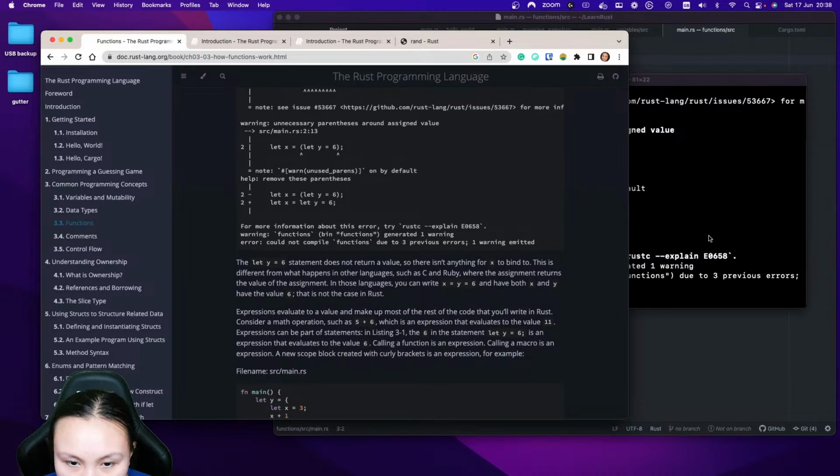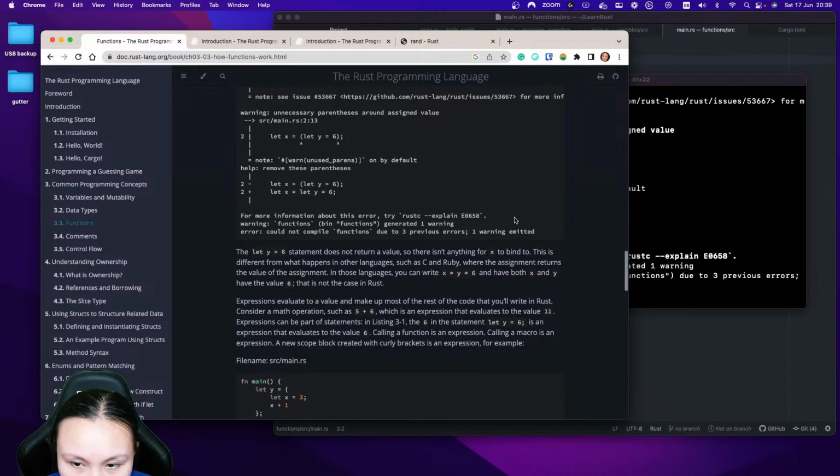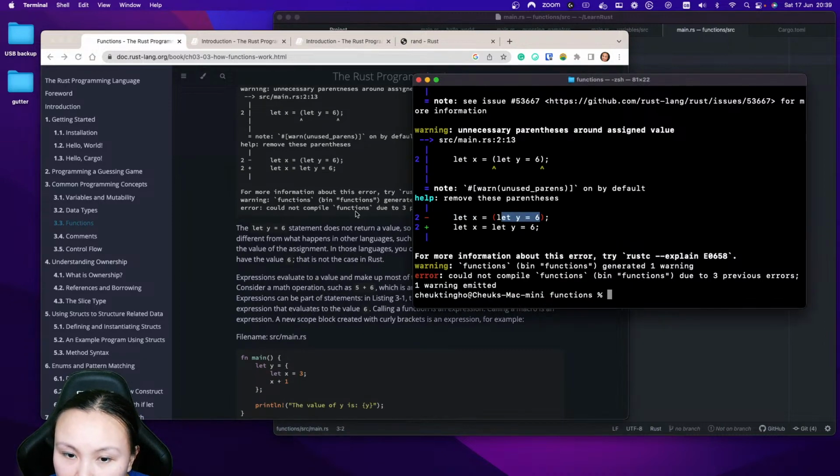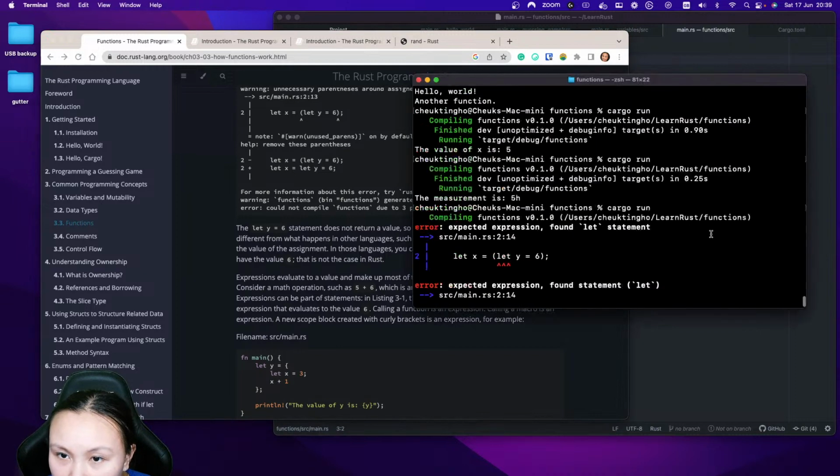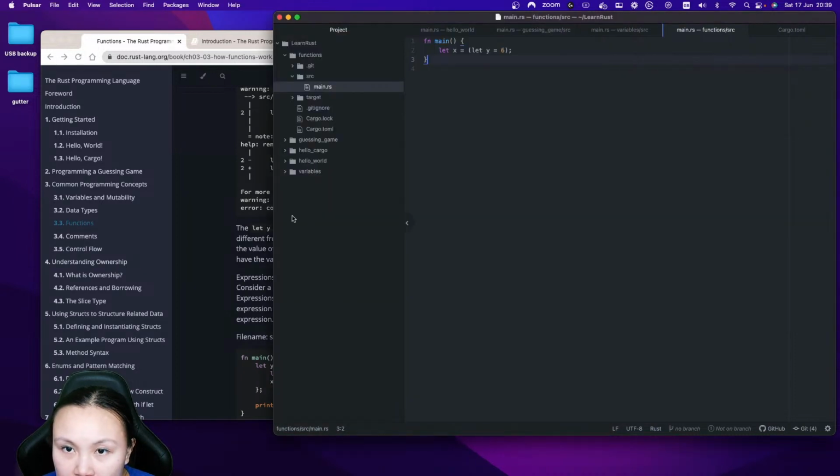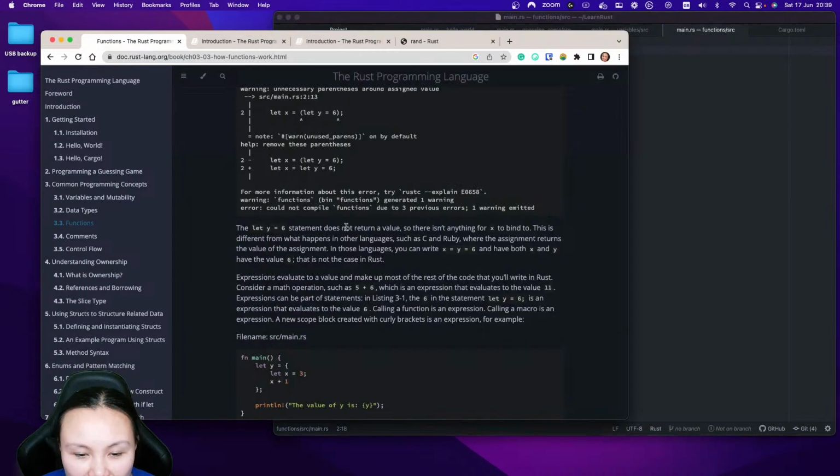But in C and Rust, it will return the value of the assignment. So both X and Y will have the value, but not for Rust. Let's see. For Rust, you can't do that. Yeah, and also the coloring is wrong as well. So I guess, don't do that.